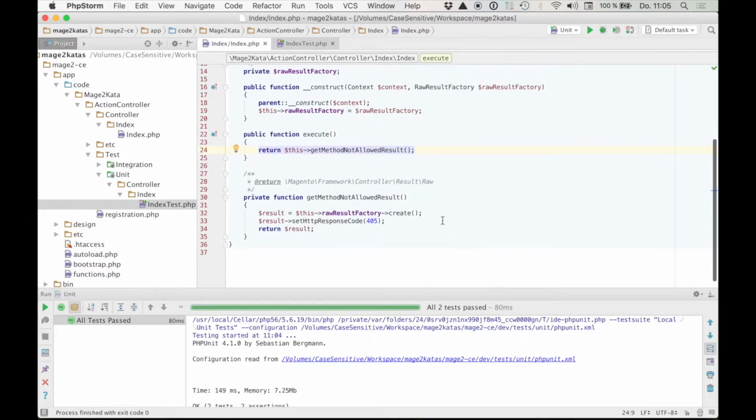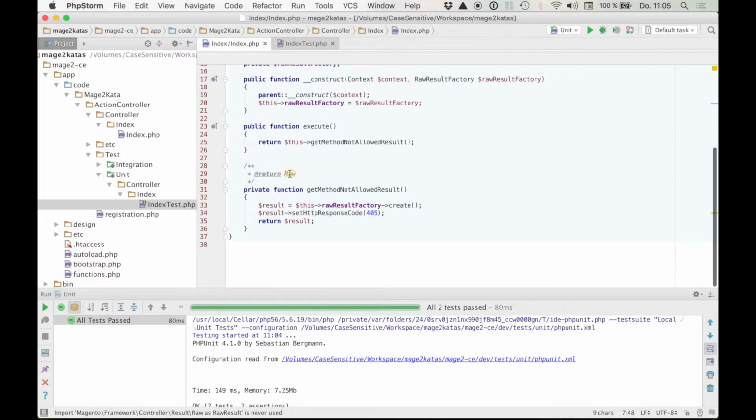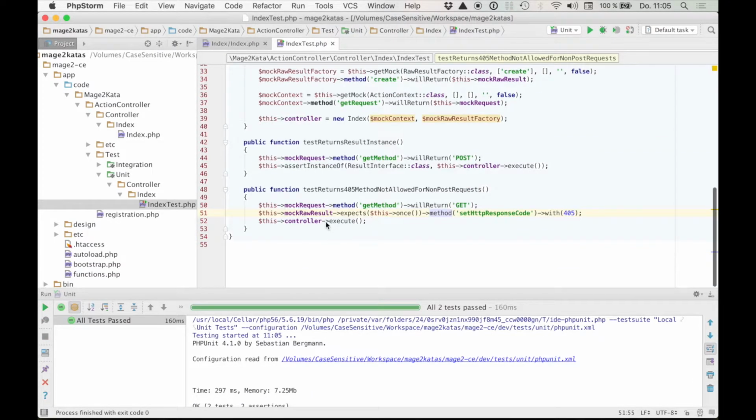Okay. Oh, PHPStorm added the type hint. Let's import that. And alias that matching the factory as raw result. Okay, so currently execute just always returns the method not allowed result, and we're still green. Good. Time for the next test.